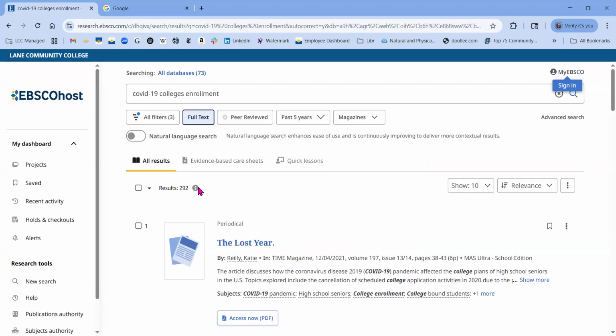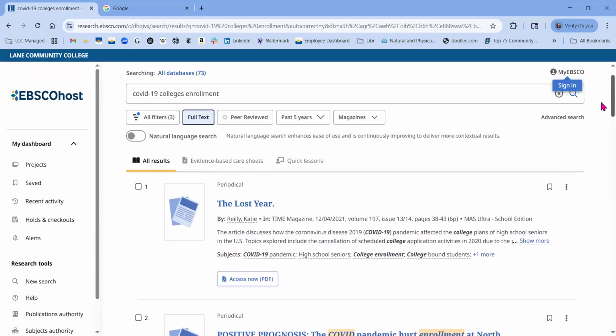For example, let's look at the first title, The Lost Year. It also lists the author down here below, Katie Riley, and the title of the magazine, Time Magazine. It tells you the date it was published, and it tells you how long it is. In this case, 6 pages long. If I wanted to view the article, I could just click on the Access Now button.